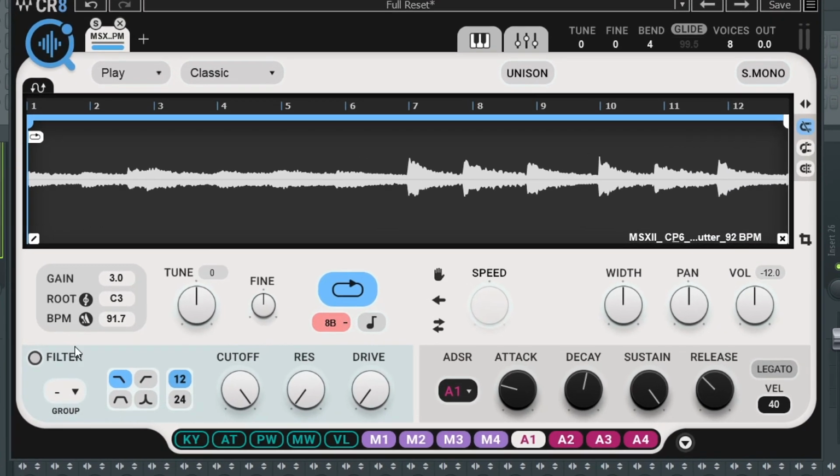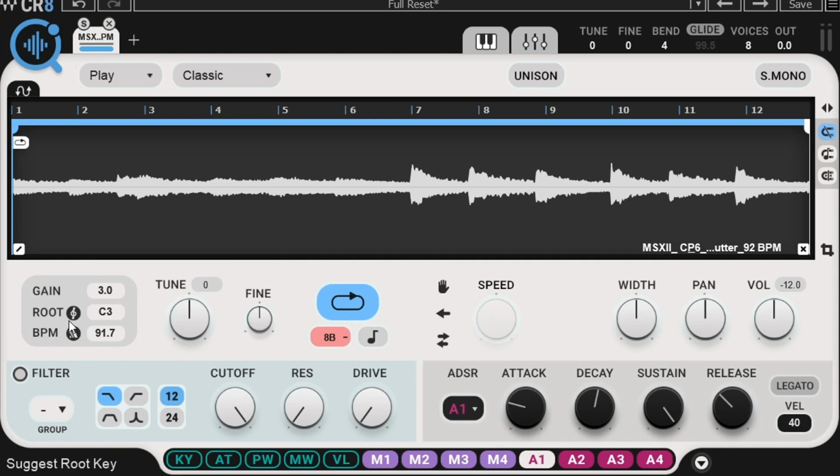Here's a cool thing you should do. For those who don't know, you can change the root key or suggest a root key to this. So if you wanted to force it to C, then you can, or you can just force it to the BPM of choice, which is 92.1. So that's what it calculated. And now this sample will fit to your BPM of your beat.